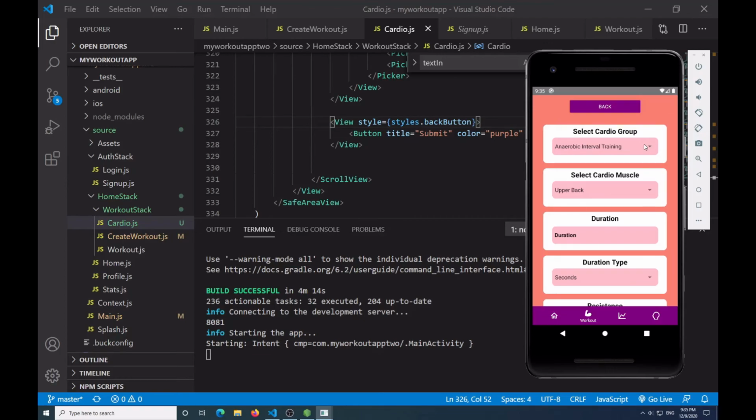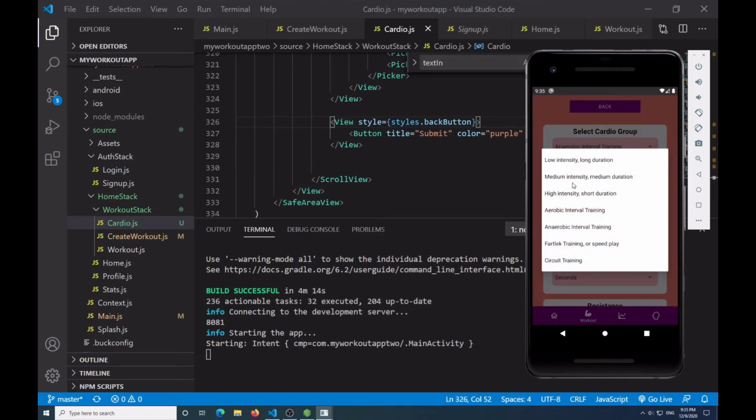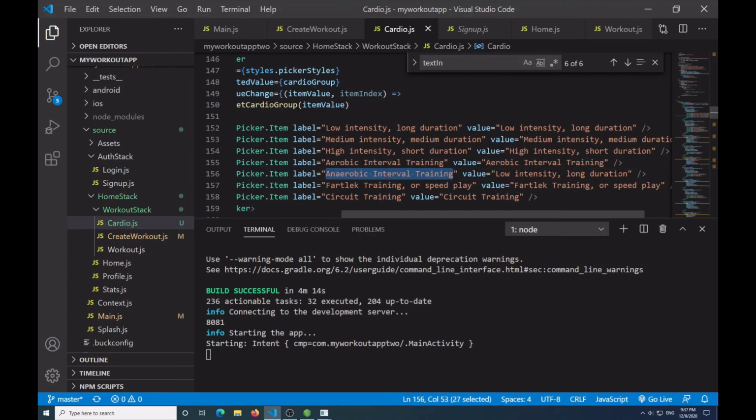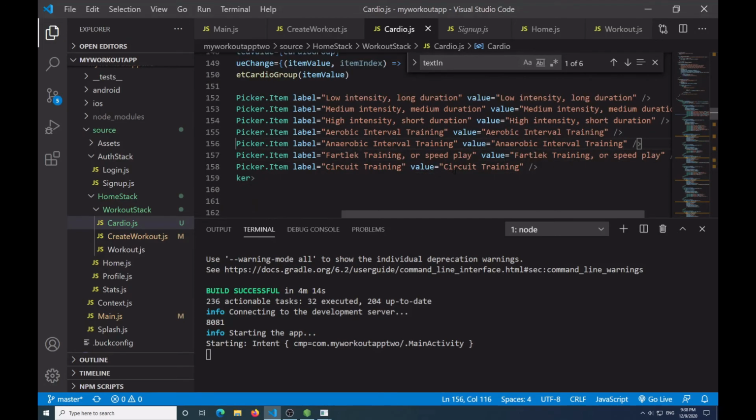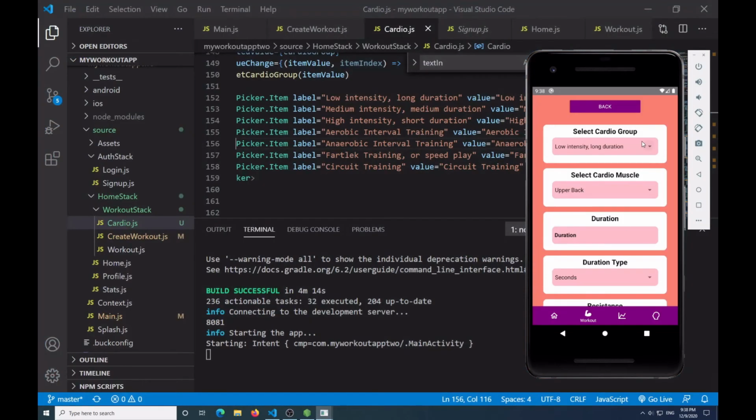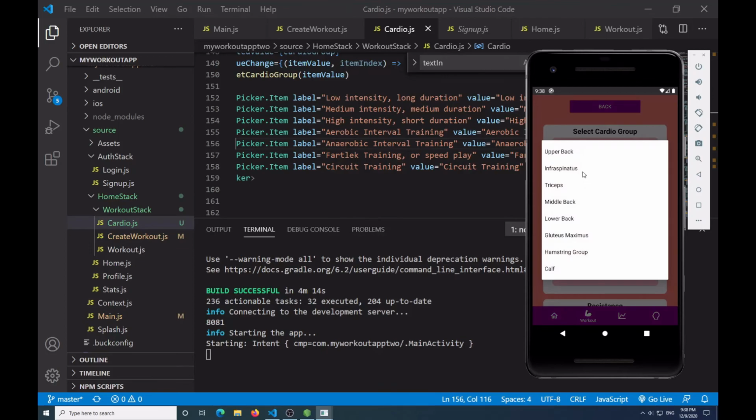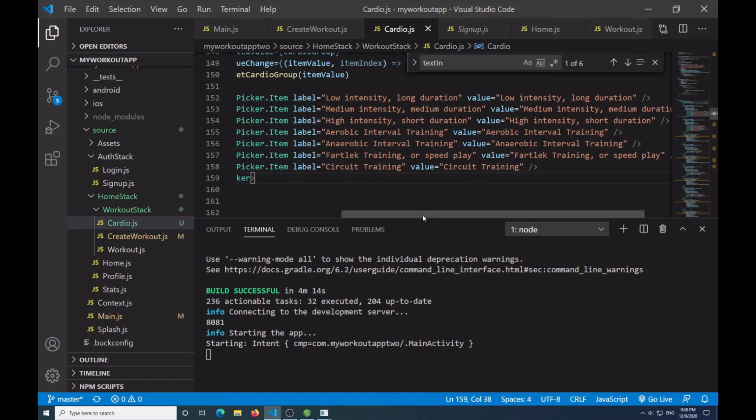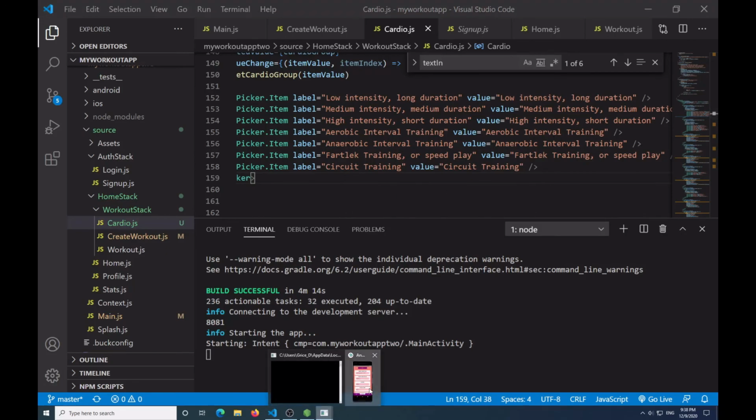So if I want to put anaerobic or low, oh, that's why. My mistake. I missed that. So then if I come here, anaerobic, low intensity, there we go. Let me make sure all this works. Yeah, that's just a small little error bug, my apologies.